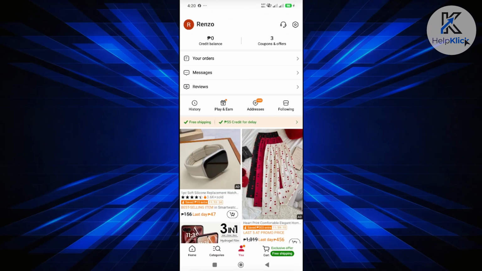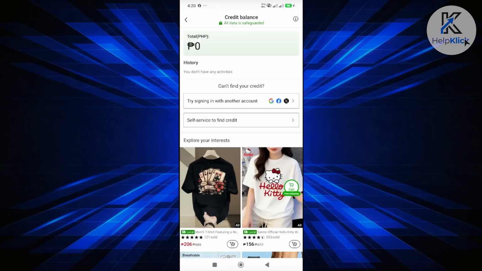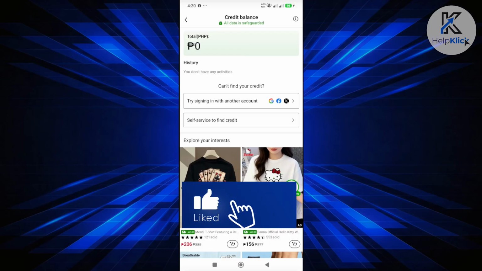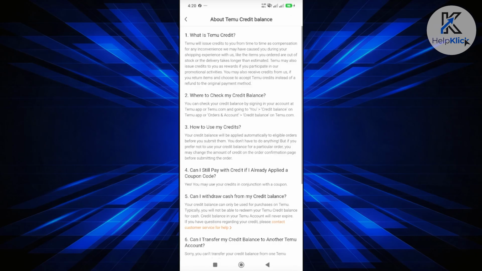In the credit balance section, if you press or click on it, this will expand your credit balance. Now in here, you should see your totals, your history, and a lot more. If you click on the I icon, the circular one that has the letter I on it at the top right, this will give you all the information about credit balances inside Temu.